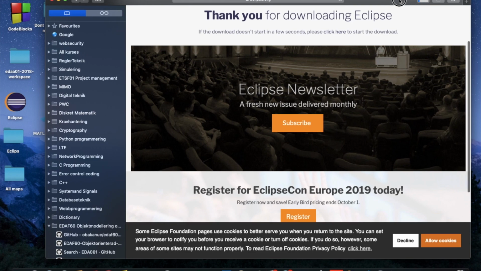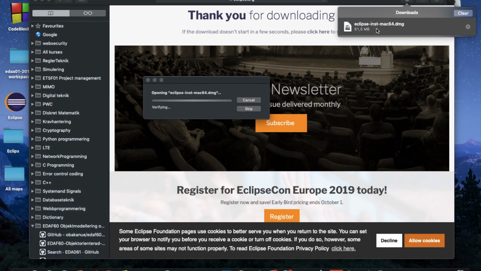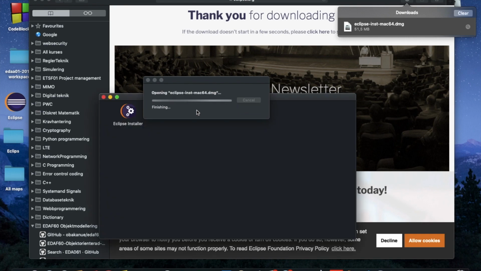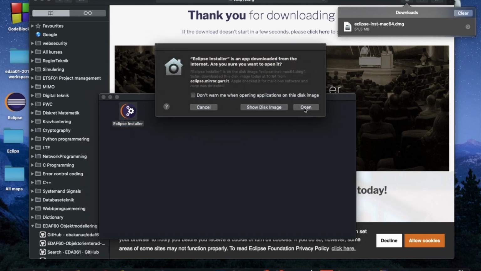Here we go. It takes a few minutes, and here it is. You see the download process is completed. So press here. A new window pops up with the Eclipse installer. So press on it, open.